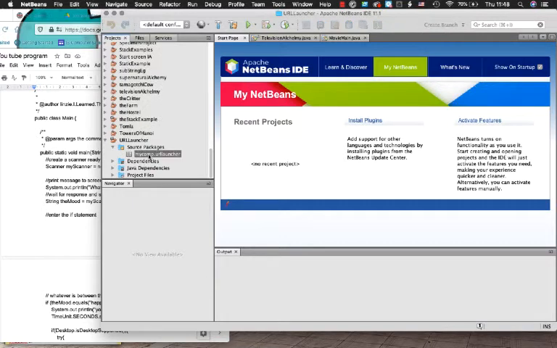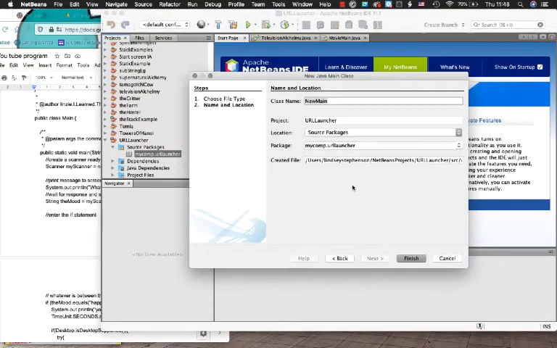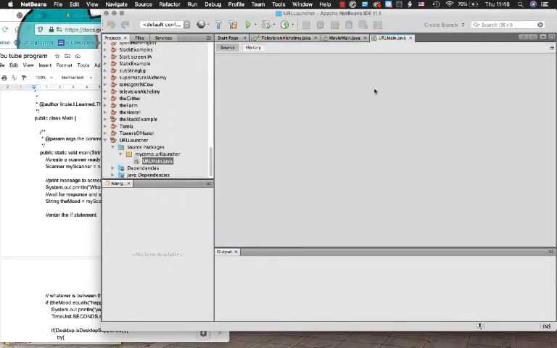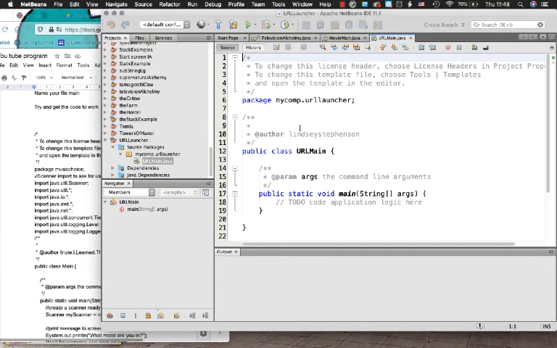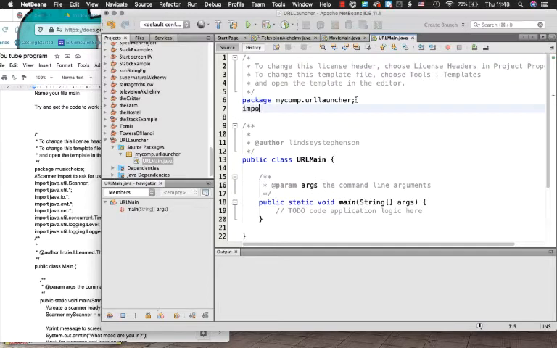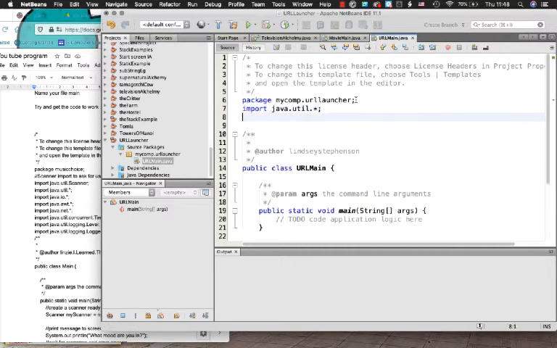So, you would use the main class that you've got already, but I needed to create a main class, and I'm going to call mine URL main. I'm then going to import the things that I need. So import java.util.star because I'm cheating. The io.star again because I'm cheating.